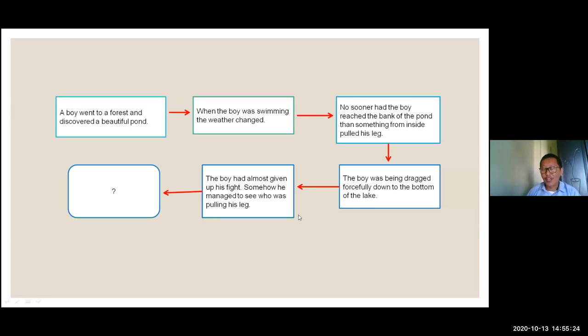Then what happened? The boy was trying to get rid of that. I don't know what it was. It was muddy, so he couldn't see properly. And then he was being dragged forcefully, so he could not get rid of that something. And then what happened?